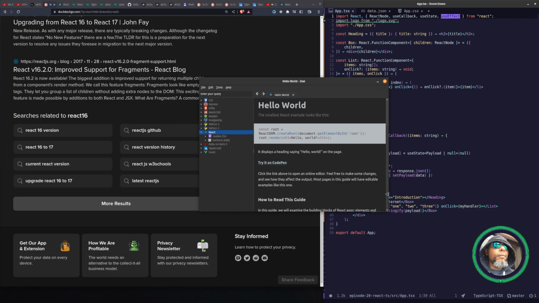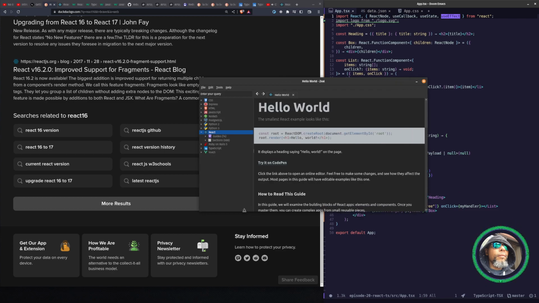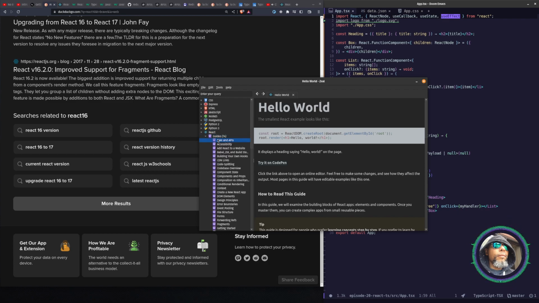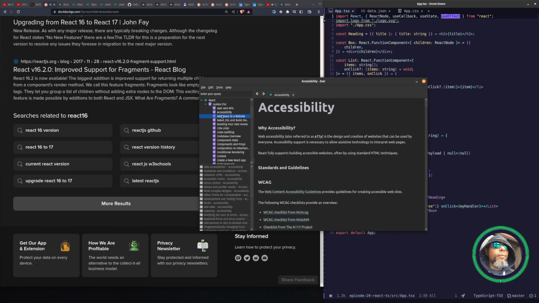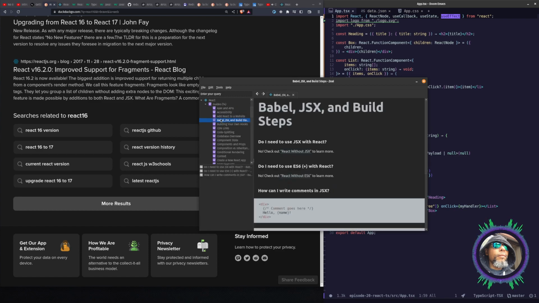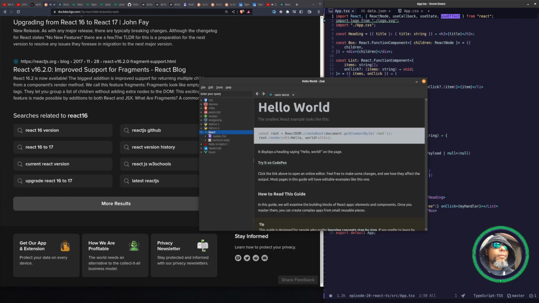Hello world. Guides. What the hell? Even this doesn't tell you what version of React you're looking at. What a mess. What a mess. I'm so pissed, man. What? Are you kidding me?